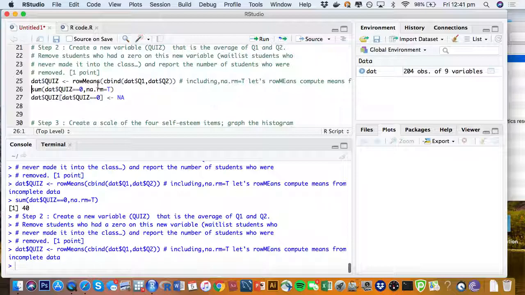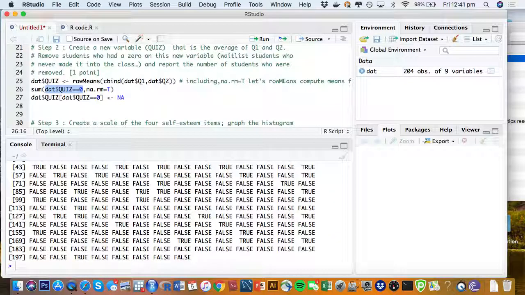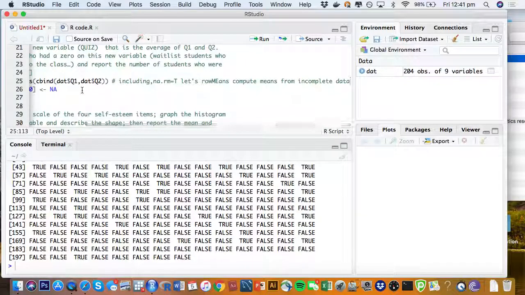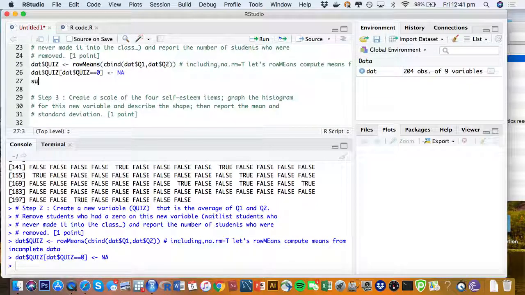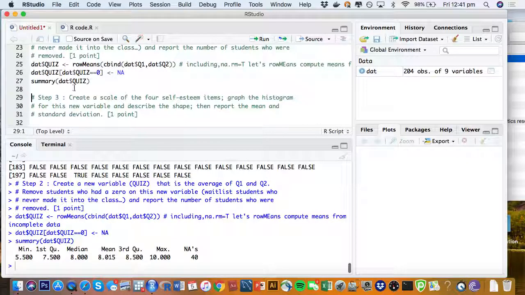So just after the variable's been created, we can ask for the sum of these trues and falses. Because when you ask for the sum of trues and falses, it gives you the sum of the trues. I think this is a bit tricky though. I think this is a higher level of R than we need to do. Actually, what I would do is just ask for a summary of that quiz, because summary counts the NAs.